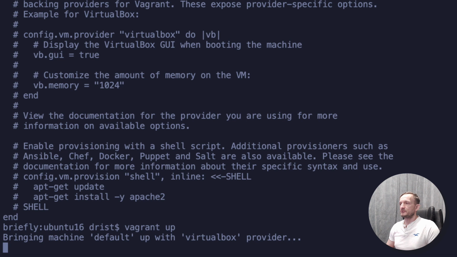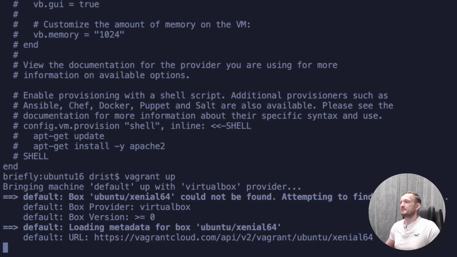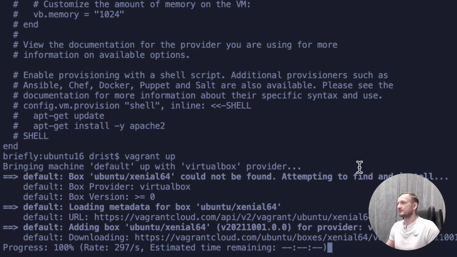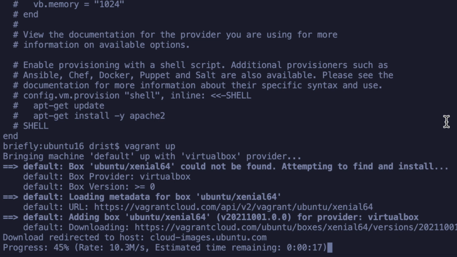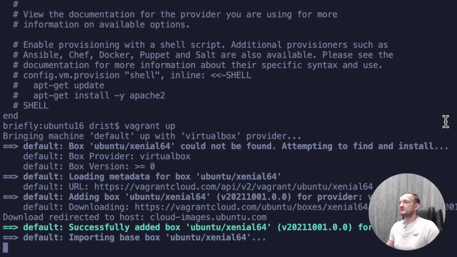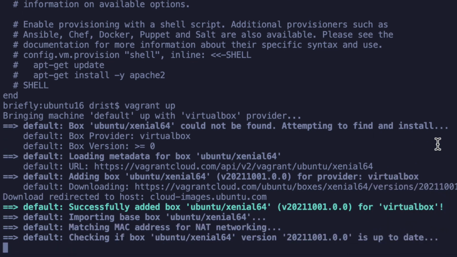The first thing it will do is check if we have this image already available. Here we have "could not be found, attempting to find and install." Right now it will install this image. Let's wait just a couple of seconds for that. Okay, the image is now downloaded. Vagrant will prepare and launch our operating system.